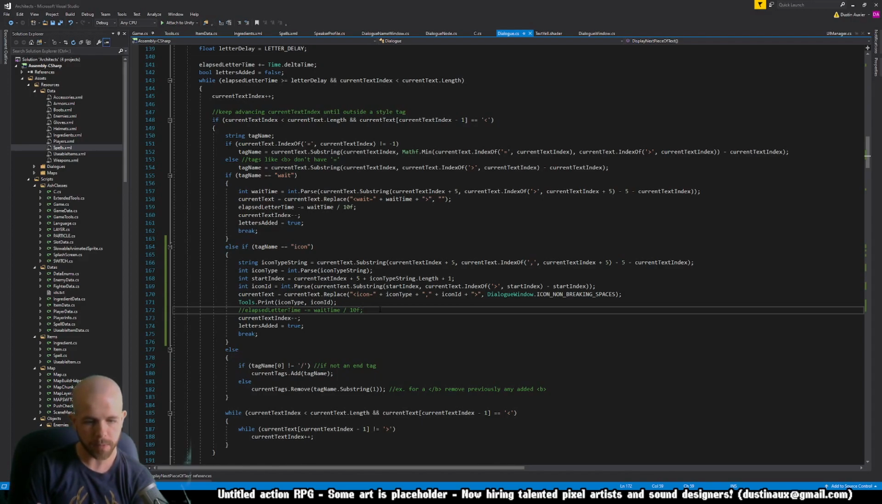Okay, we have our spaces prepared for our icons. We have the icon types and icon IDs stored. Now I need to figure out how to position them. I'm just gonna need text measurements. I don't even know where to start with that.